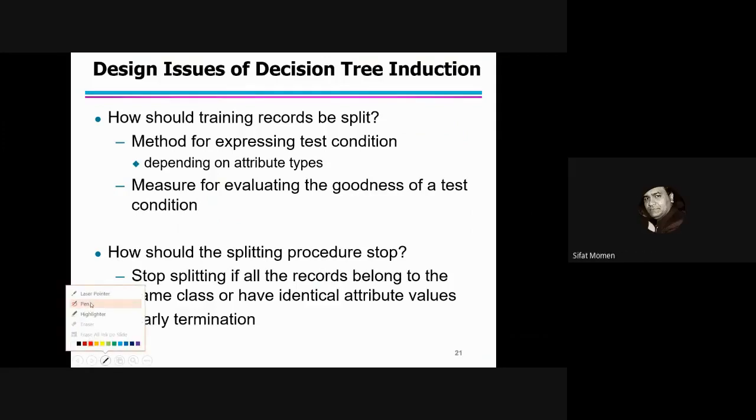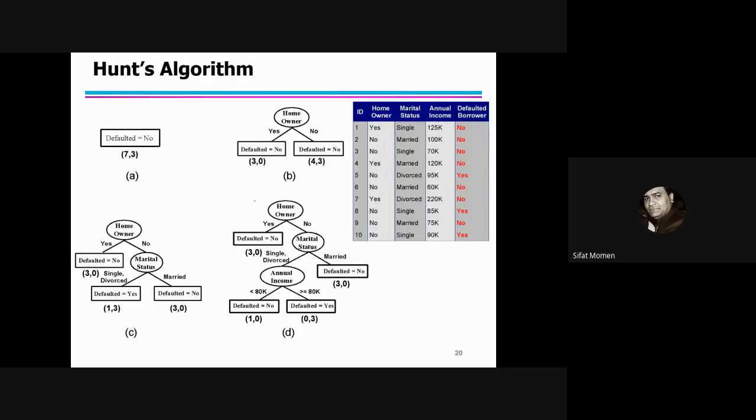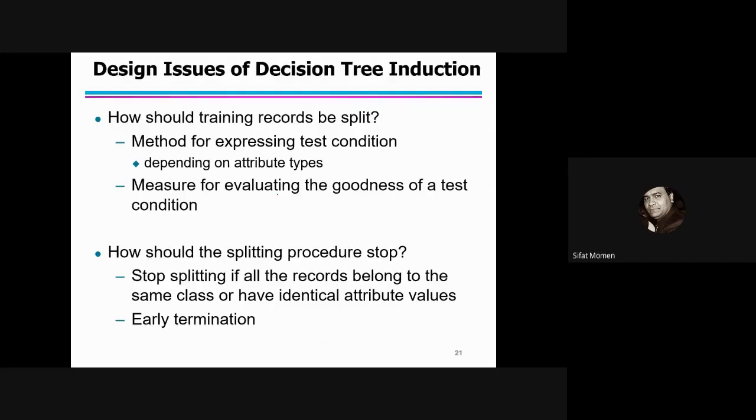Okay. So let's review a little bit about the decision tree that we have seen in the last class. I hope you remember what a decision tree looks like. Yes, this is how a decision tree looks like. We would like to see today how to build this decision tree from a data set.